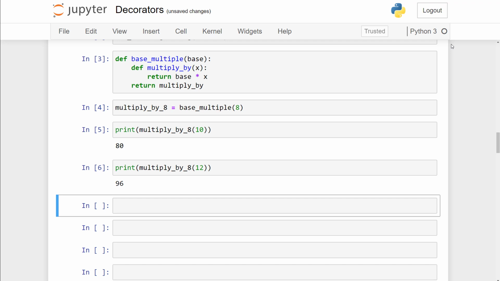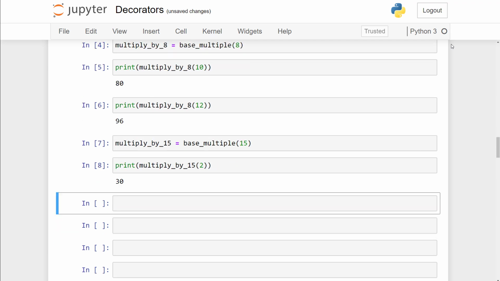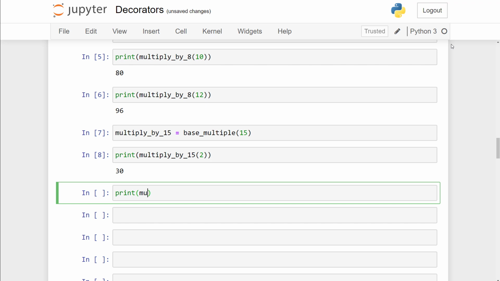Using the same closure, let's create another instance which deals with multiplications by 15. So multiply_by_15 can be the name. We can set this equal to base_multiple and then pass in the number 15. I can now call upon my new name, multiply_by_15, and in brackets I can pass in 2. When I run this code cell, we print 30 to the screen. And let's say we were interested in what 15 times 15 was. If I call upon multiply_by_15 and pass in 15 to the parentheses, you can see we return 225.